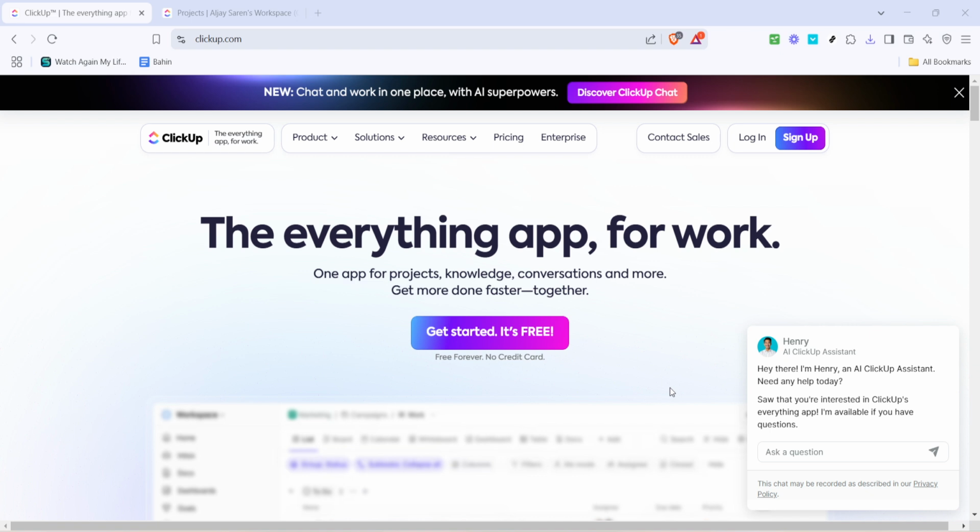Let's first navigate to ClickUp's official website. Once you're there, look towards the top right corner of the home page. A button labelled Log In will be your next destination. Click on this button to proceed to the next page where you'll be signing in to your account.